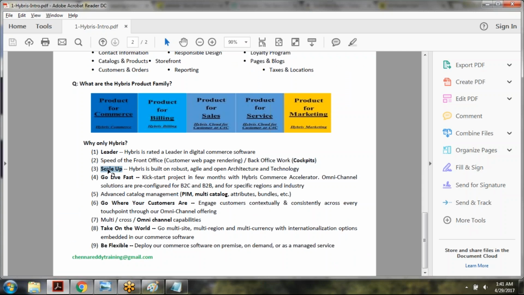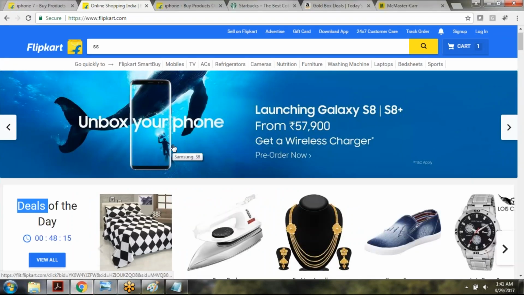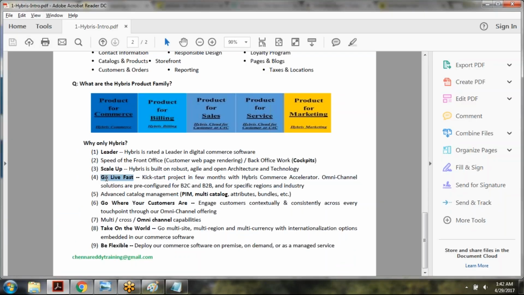And scale up. You can go to a bigger architecture. Go live is faster because in Hybris you get something called templates. You will be using the templates, using the extensions, and you will start writing the code. That means by default, a bunch of things you will be getting. On top of that only you will write the code, hence time to market. That means you can deliver the products easily and fast.